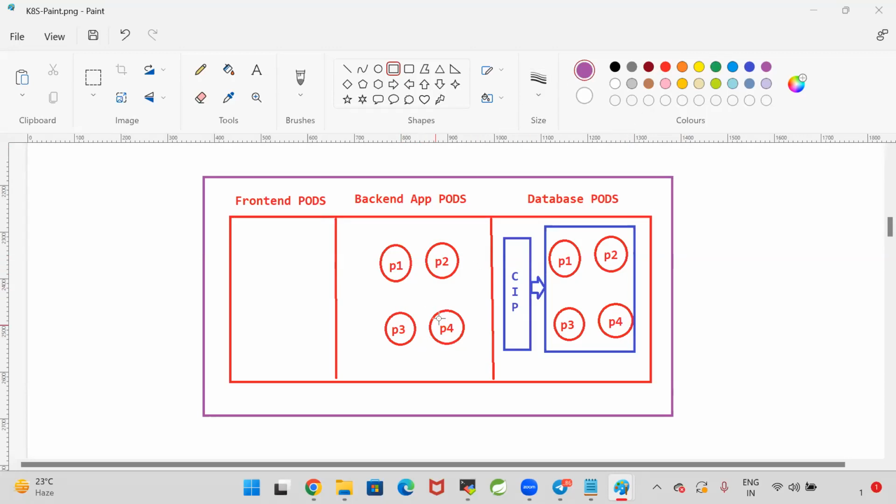Okay, my backend application is available. The backend application has 4 pods, and the 4 pods have 4 different IP addresses. My front-end application wants to communicate with the backend application. Can front-end access the backend pods by using pod IP? It should not access by using pod IP, because my backend pods also can be recreated. When the backend pods are recreated, then what will happen? The IP address is going to change.